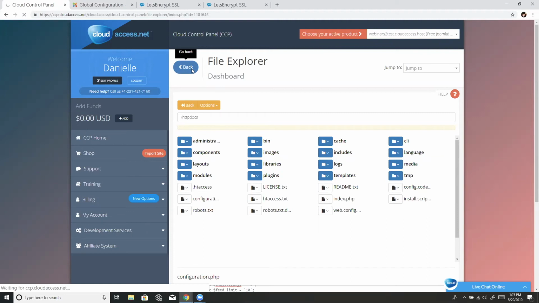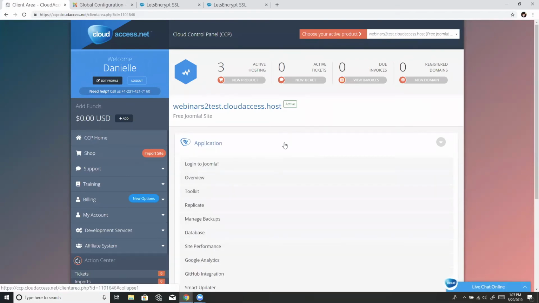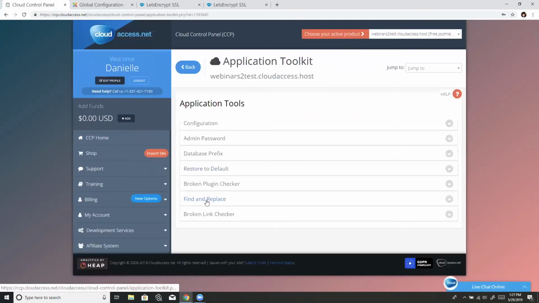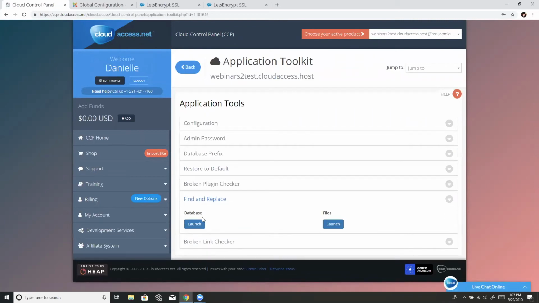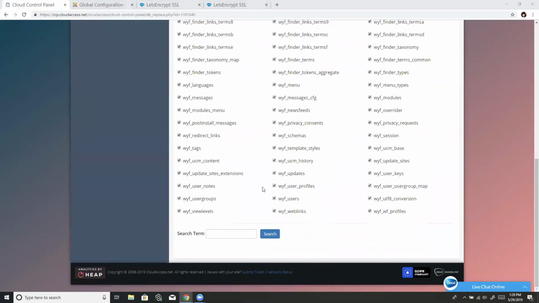So this is another favorite tool of mine that we actually offer, and it's free for everybody on our platform. It's not one of the paid ones. So under Application, go to Toolkit, and then Find and Replace. You'll want to do this with your database and your file system. They're both very important. And select all of your tables. Got a lot here. And then type in HTTP, and then the colon and a couple of slashes.